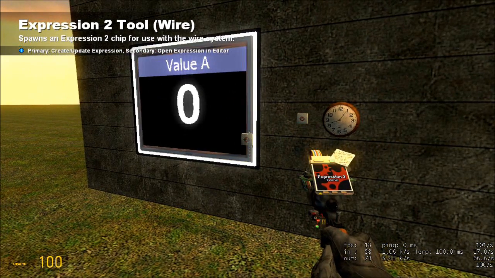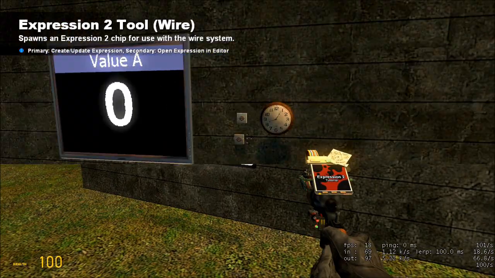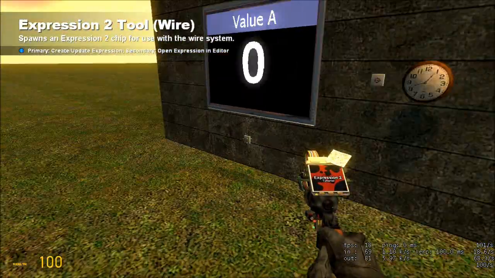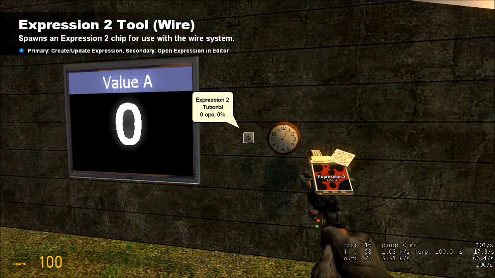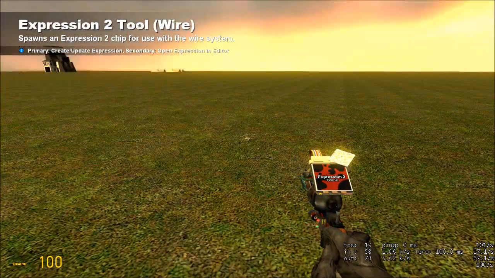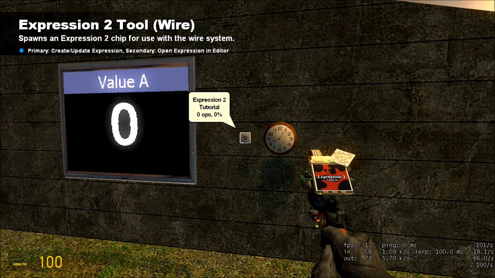And this covers the basics of Expression 2. A new tutorial will be coming very soon with more functions and more advanced concepts of Expression, such as execution, like run on tick and interval. But this will be explained in the next tutorial. Data types will also be covered.